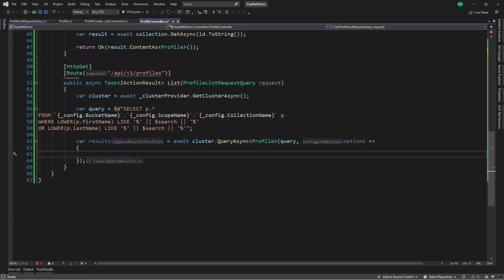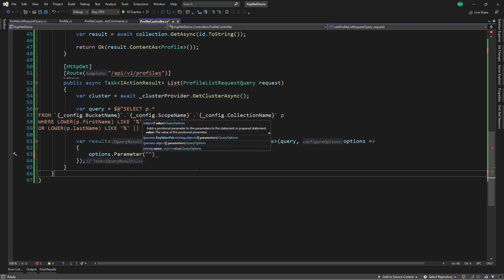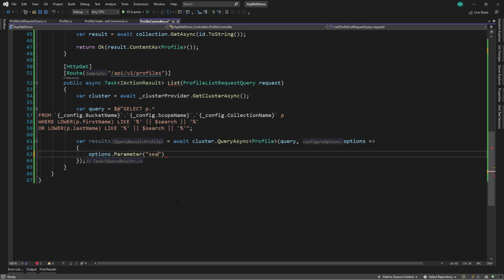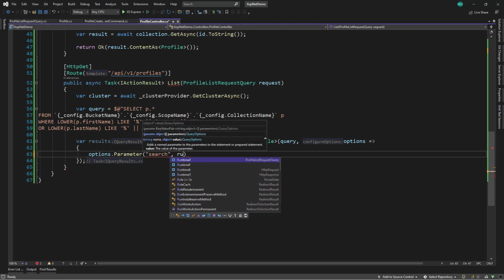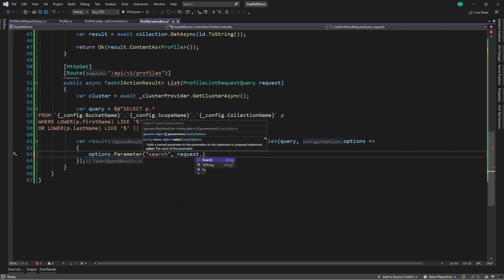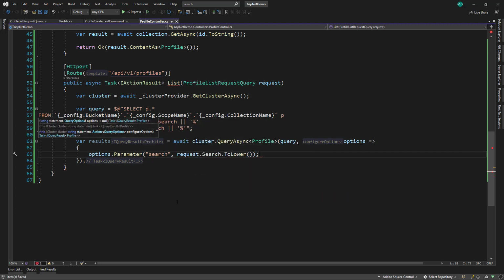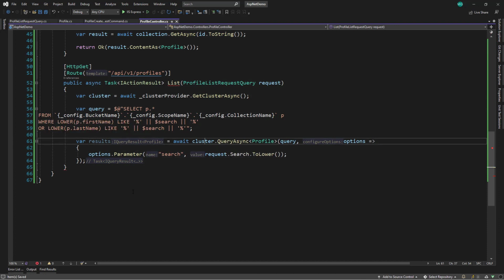Okay, and then inside this lambda, I'll say options.Parameter. The name of that parameter is search, and the value I want to give it is request.Search. I'm going to say ToLower, just to make sure whatever string is passed in there is going to be lowercase, which will best match this. Okay.